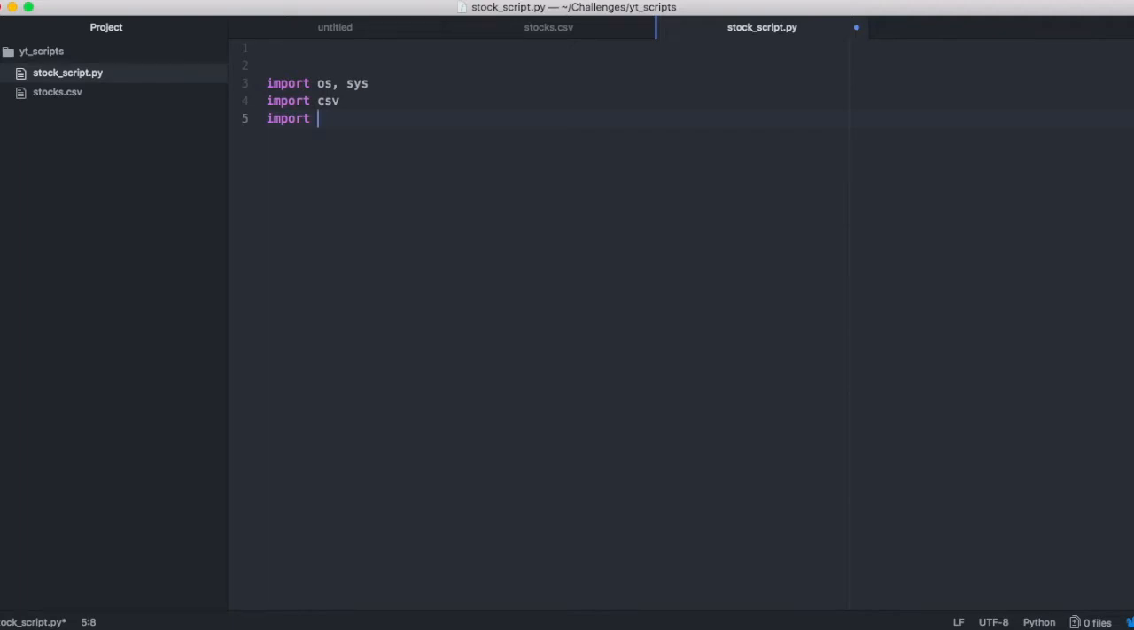So let's import OS, sys, CSV, which we're going to need to read our CSV file. Let's import Beautiful Soup, which is used to provide a more easily scrapable object from the web page we return. Import urllib2, which is necessary to make GET requests for the web page. Import XLSX Writer, and import WebDriver from Selenium.